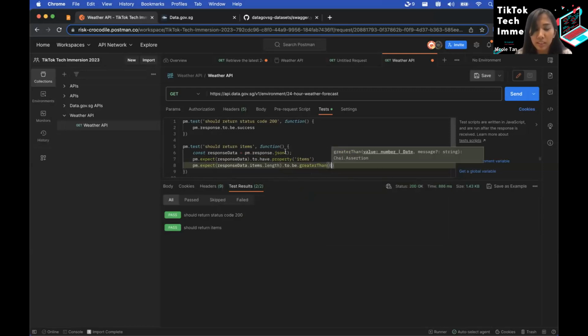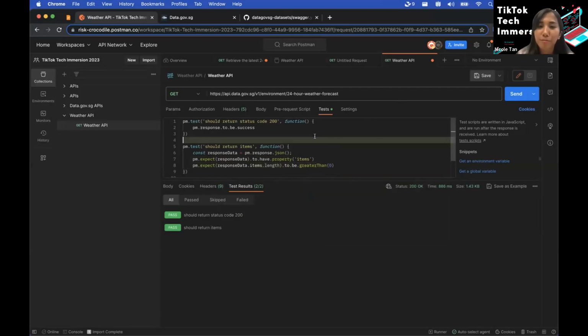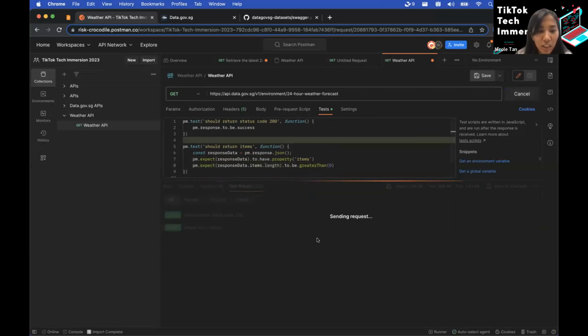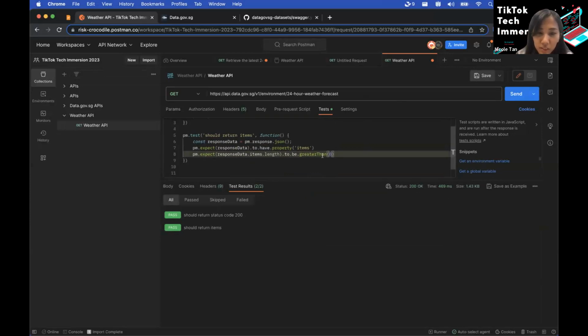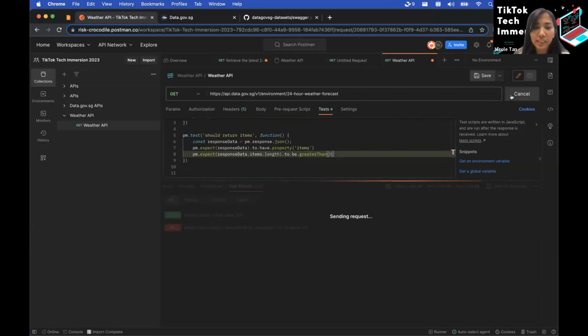We can say that it must have data, because I guess a 24-hour weather forecast will never be empty. Just to make sure that it doesn't pass all the time, I'll show that it fails. So that's a very simple way.